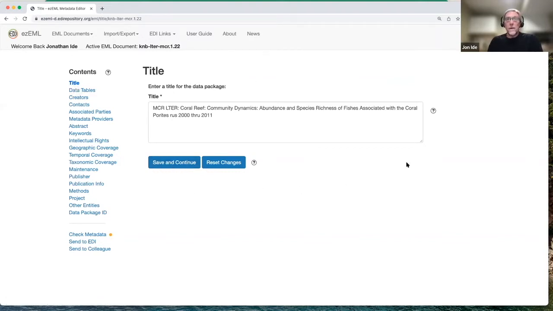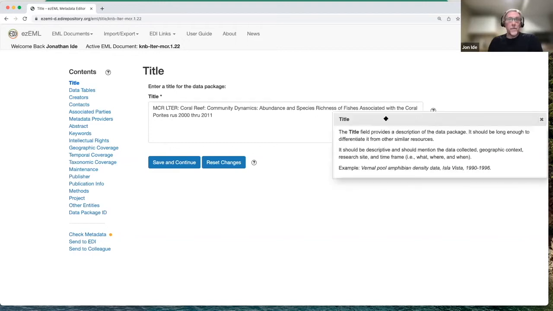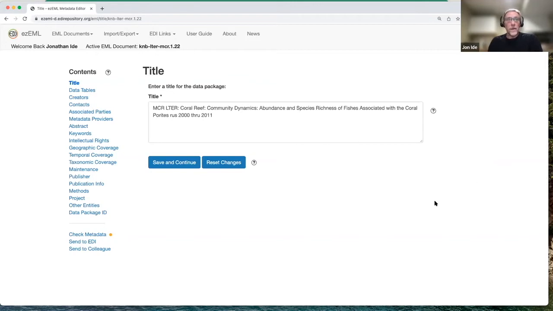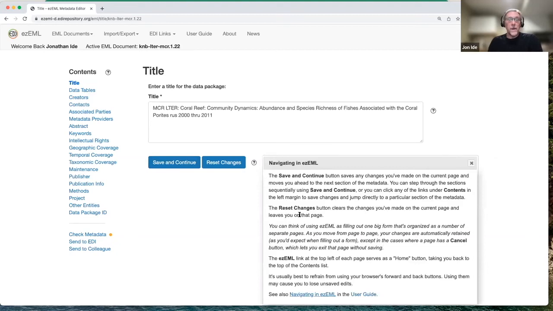Notice the little question mark buttons, those are help. Some of the help tells you something about EML, like for this title, what does EML expect in the way of a title? So you don't really have to know EML coming in, that's the hope anyway. And then other help sometimes is telling me about something pertaining to the usage of ezEML itself.